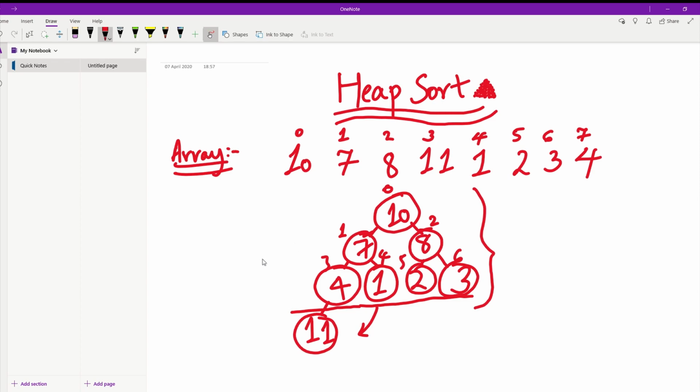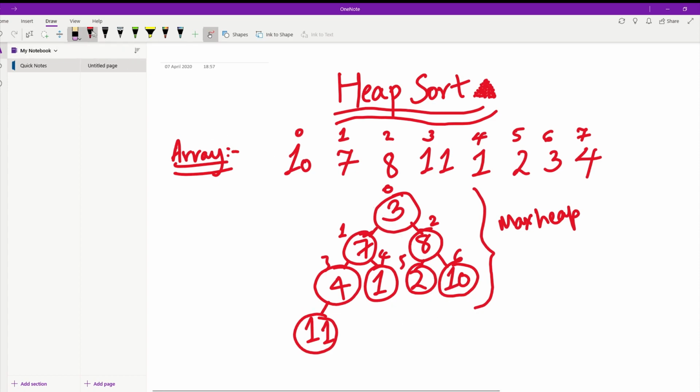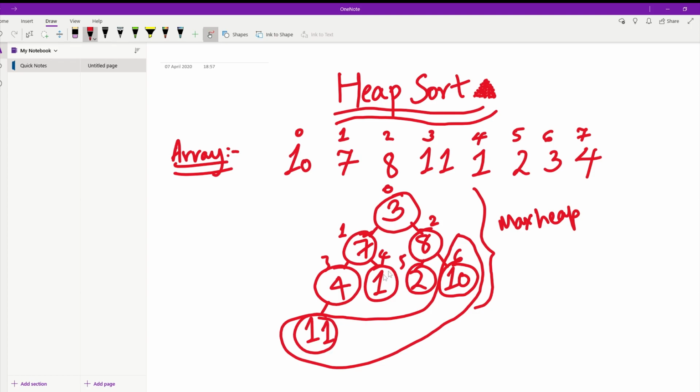So again we have built a max heap over here, and all we need to do is swap the first element of the heap with the last element in the heap. So 3 comes here and 10 comes here. So now we observe that the second largest element in this list, which is 10, has come to its correct position. So this part is sorted. Since this part is sorted, now we have to build a max heap only for this heap right here.